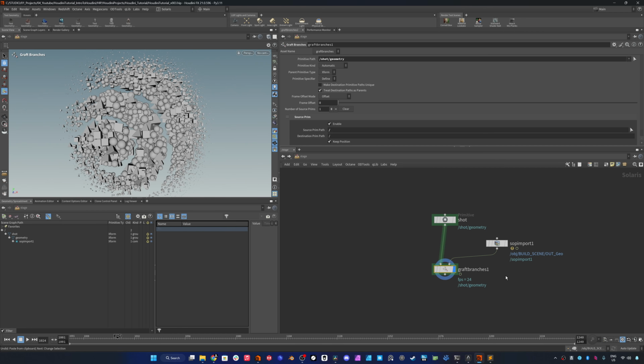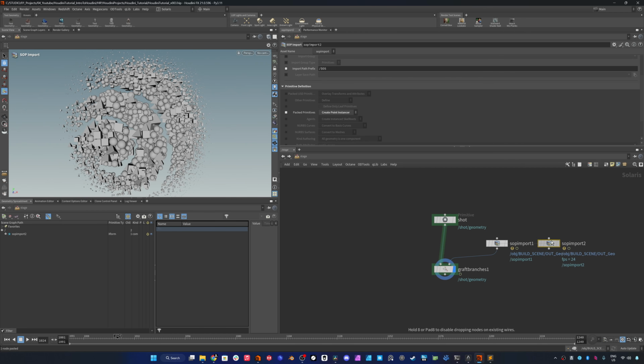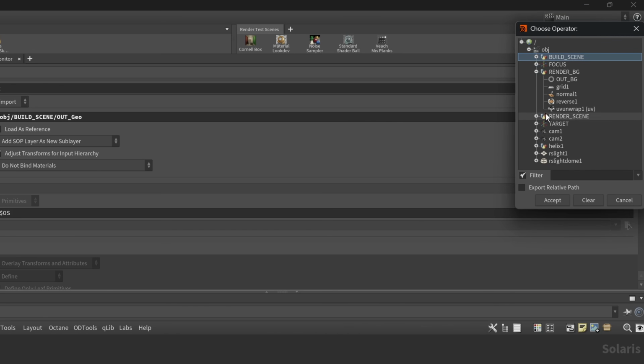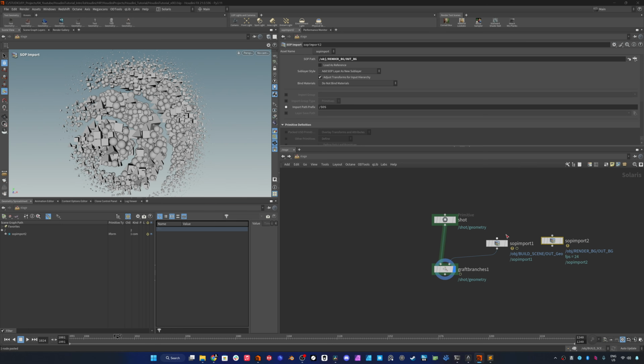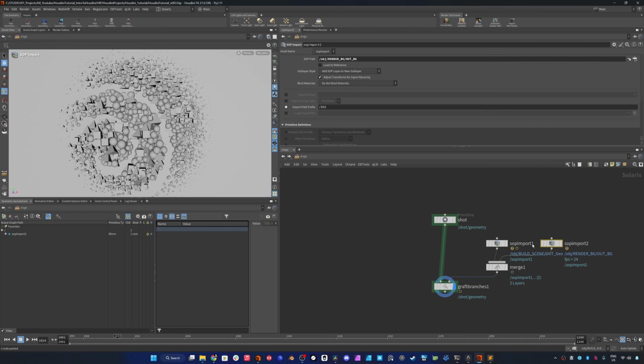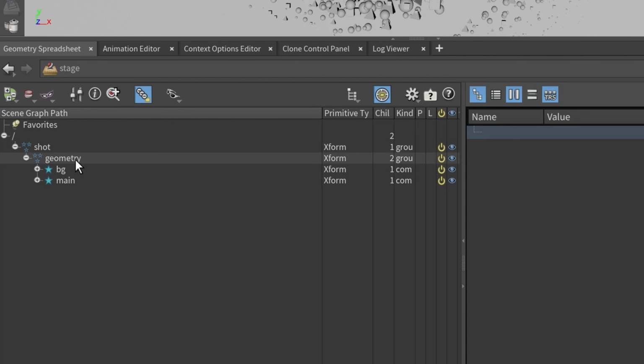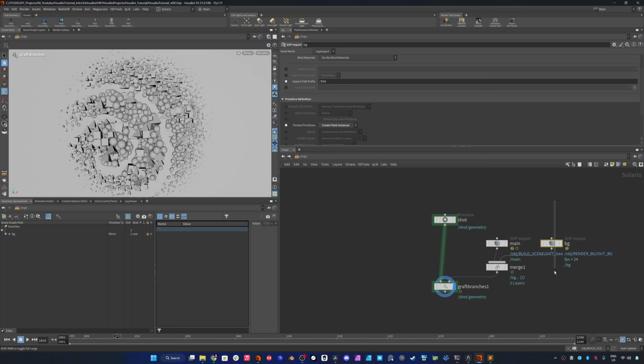I also want to import the background grid, so I can just copy this over, and then we can pick a new path. And the path we want to pick is the renderer BG, out BG, and then we can merge these together. Let's also rename this so it's a bit more clear what they are. So we can see here that because we've built it in this way with the graft branches, it takes both of these inputs and pipes them into the right place. Lastly, I'm just going to go to my background and just uncheck this create point instancer.